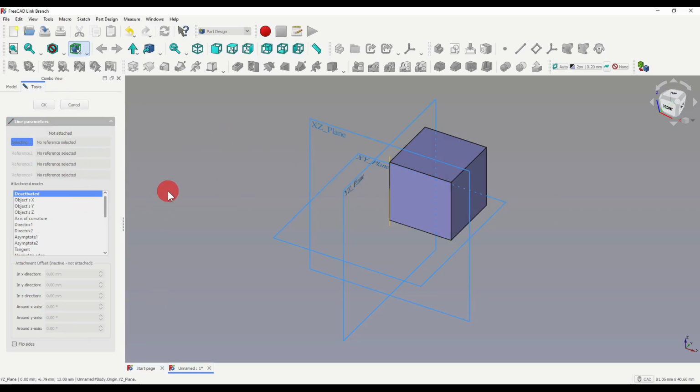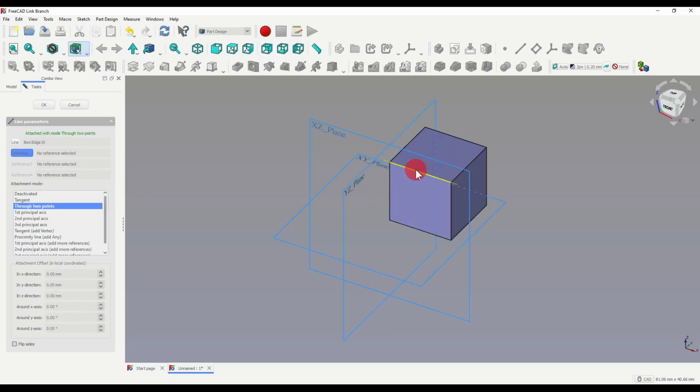Now this is similar to the datum plane, and if you haven't seen that video, you can click on the pop-up banner above. On this panel, we have our references, the attachment mode, and the attachment offset. You'll see under the attachment section, it says selecting. So if I go ahead and select this top line here, it will then input that information and move on to the next reference if we require one.